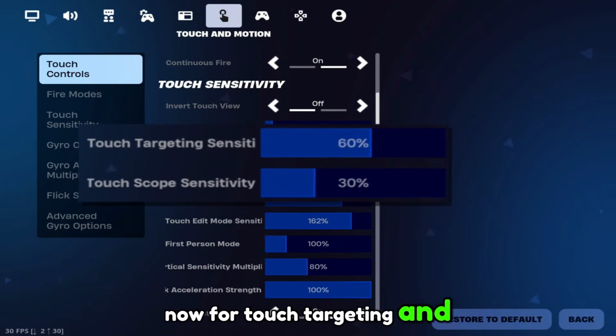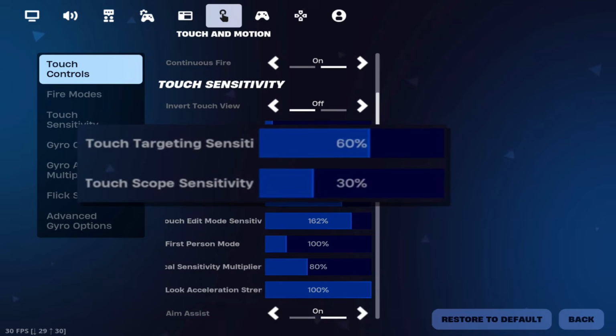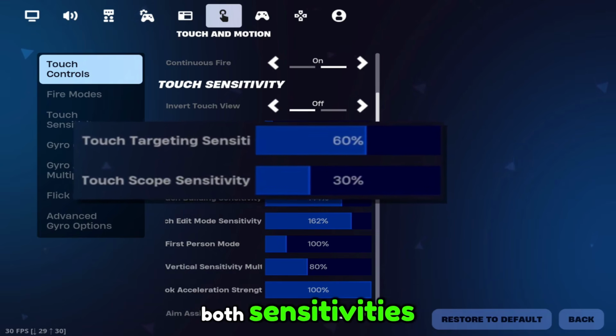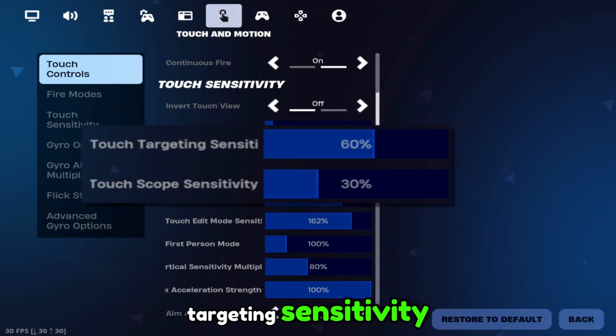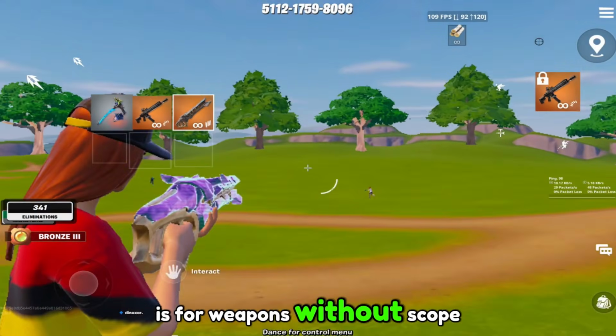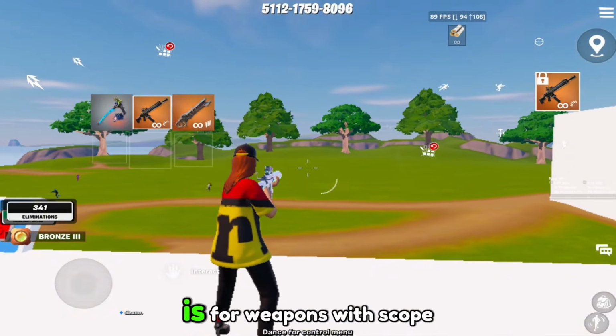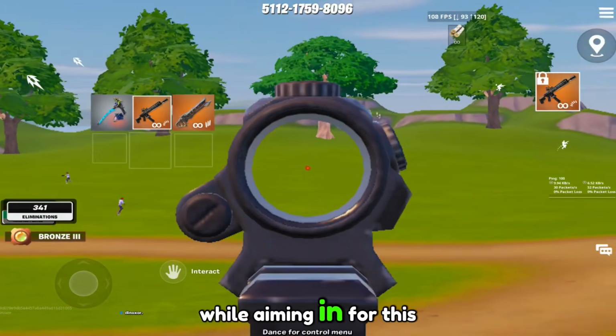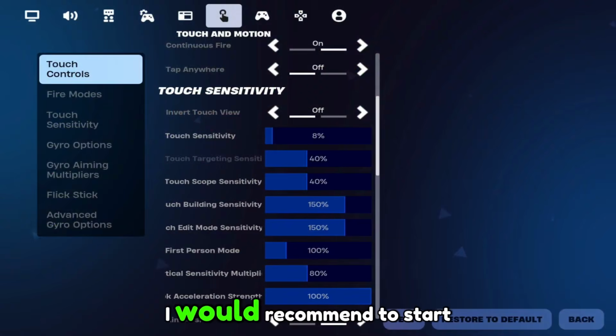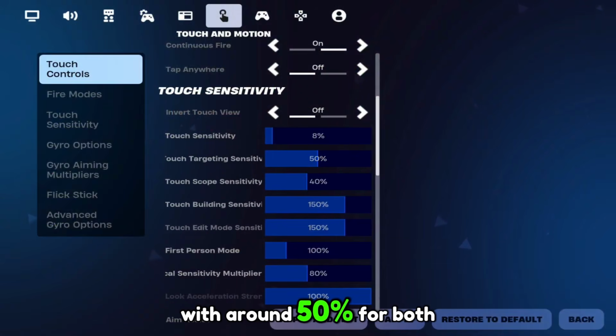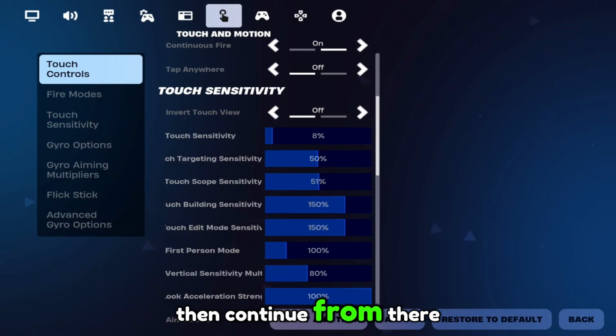Now for touch targeting and touch scope sensitivity, I would suggest keeping both sensitivities the same, as the touch targeting sensitivity is for weapons without scope while aiming in, and the touch scope sensitivity is for weapons with scope while aiming in. For this sensitivity, I would recommend starting with around 50% for both, then continue from there.